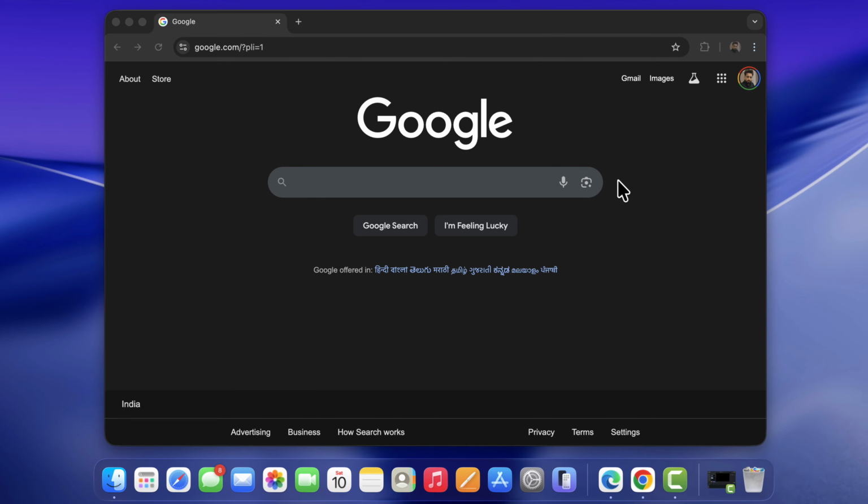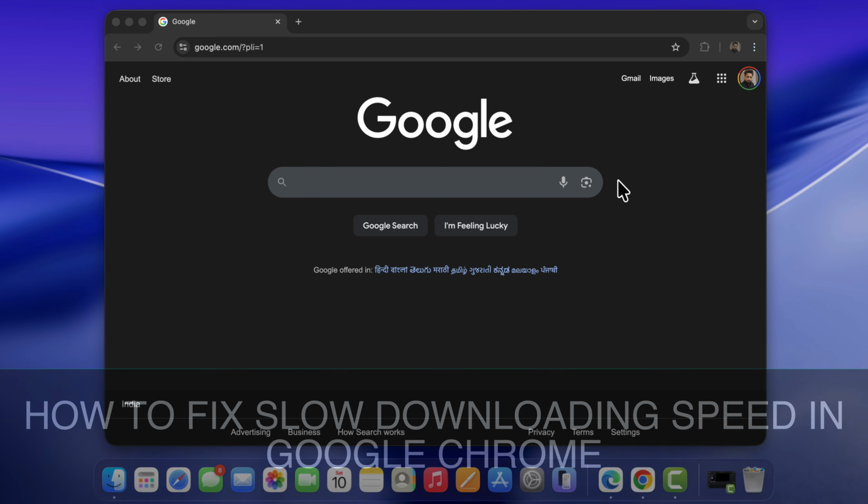In this video, I am going to show you how to fix slow download speed in Google Chrome.